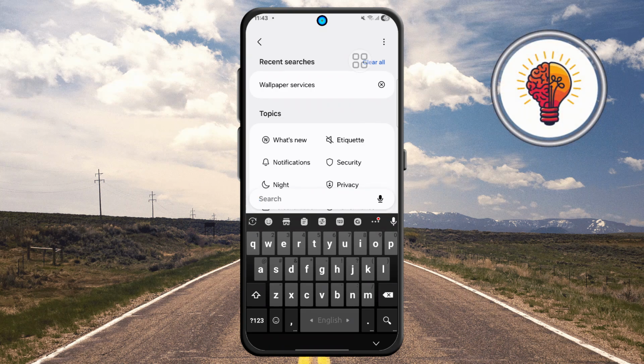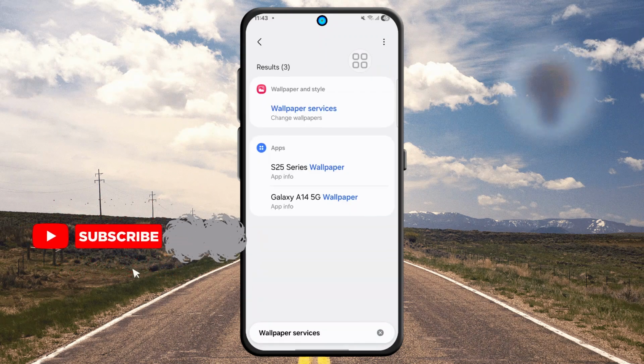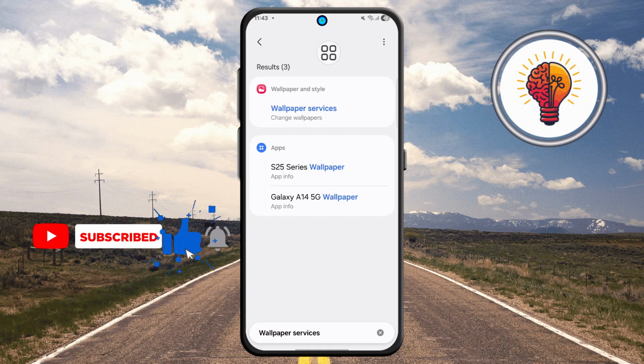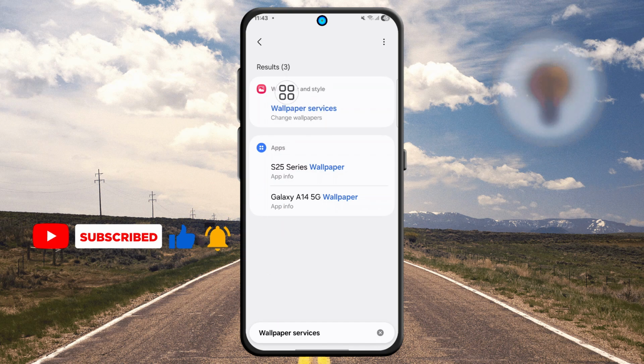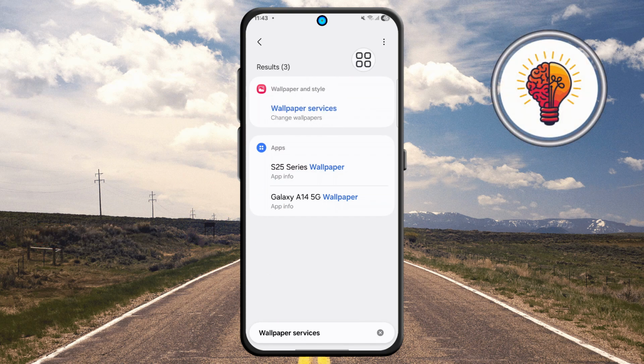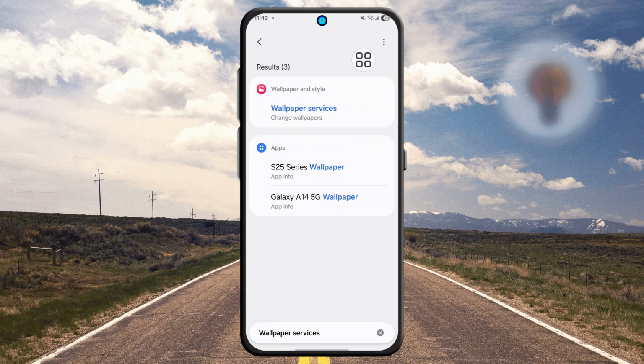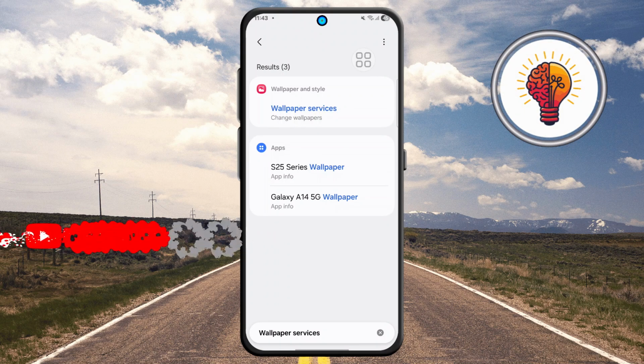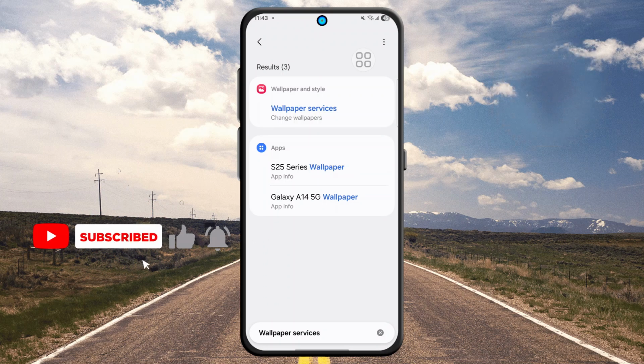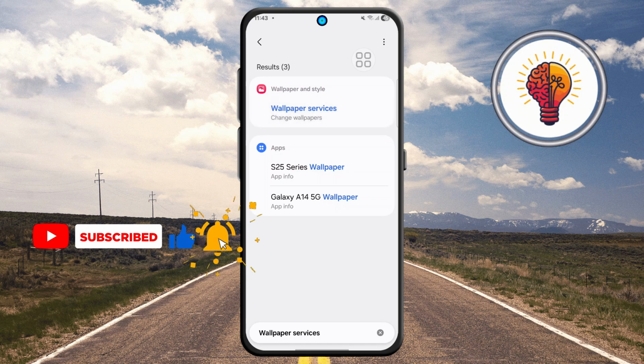Step 3. Type Wallpaper Services into the search bar. After a few seconds, search results will appear. Look carefully. On some models, this option might show up under different categories like Advanced Features, Accessibility, or Wallpaper and Style. Step 4. Once you find the correct result, tap on Wallpaper Services and tap again.